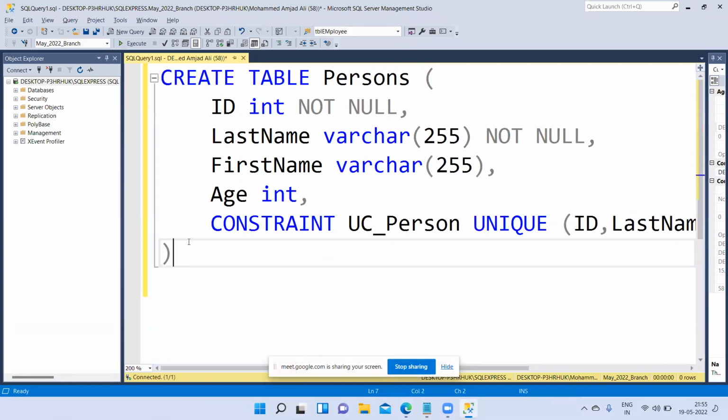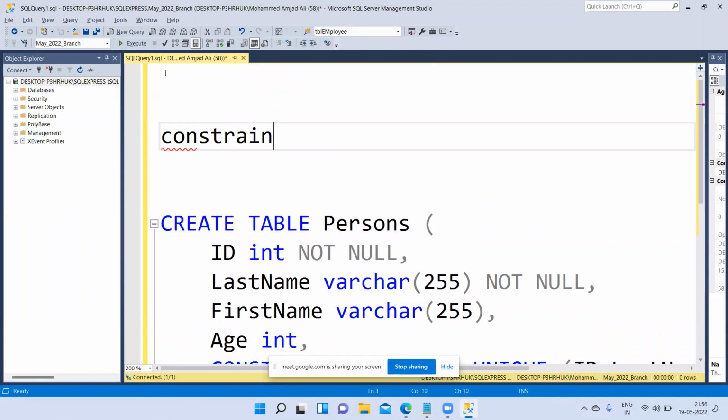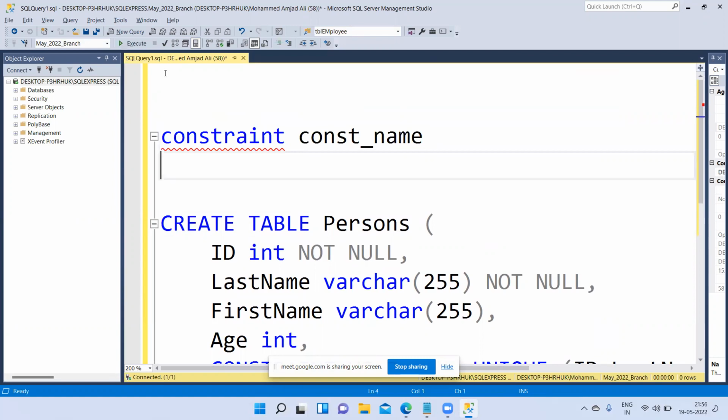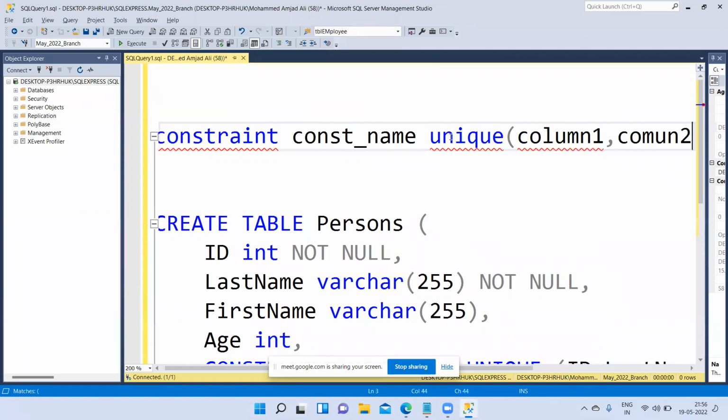See here. First of all, let's try to understand the syntax. Syntax is important for any constraint. Remember this point. This is the syntax: constraint, then the constraint name, and then what exactly the constraint is. Suppose it's a unique key or primary key, you need to mention it here. Whatever is there, constraint name, unique key, and here you mention the column names which you want to make the unique key. Is it clear? Did you understand the syntax?